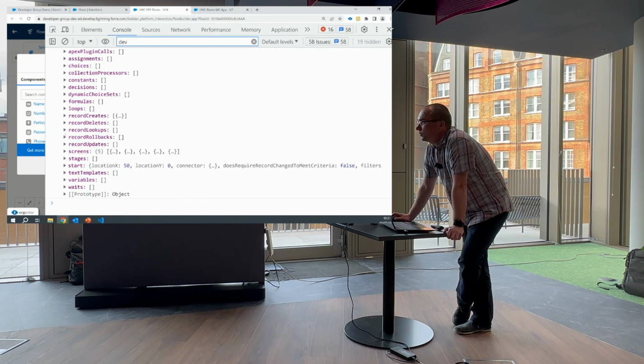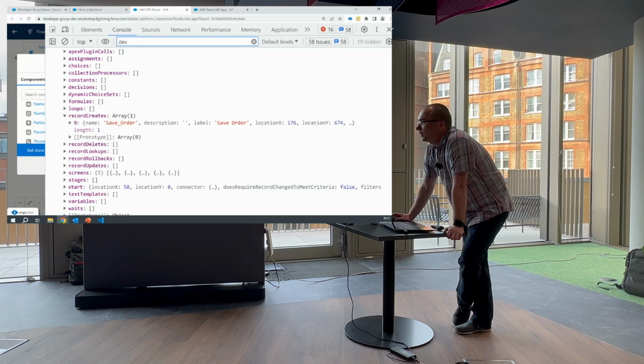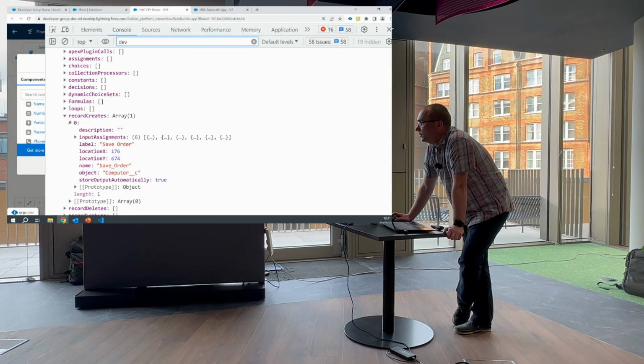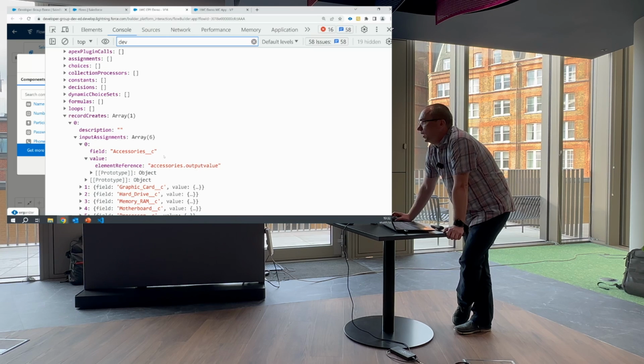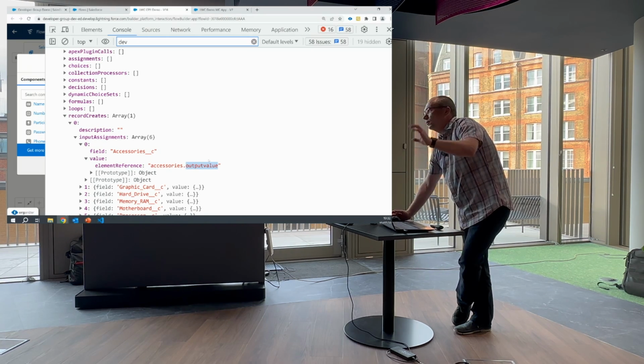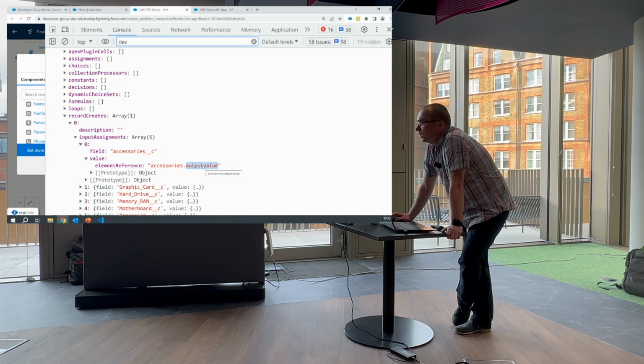We've got one create element, create record. And as you can see here, we've got the name, label, even location, even assignments. So what fields we are creating. We've got fields, values. So all the information. So this value is coming from accessories element, and that is our output value, which I mentioned to you earlier. You have to dispatch that event to save this information or selected card or cards into that property, output value.